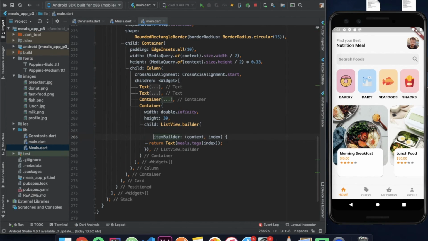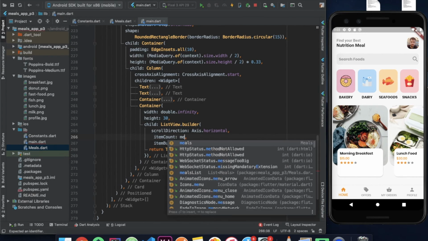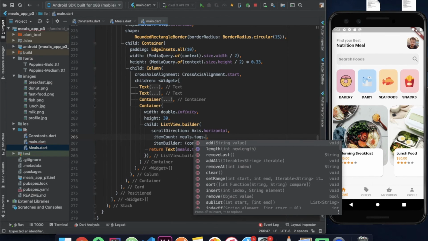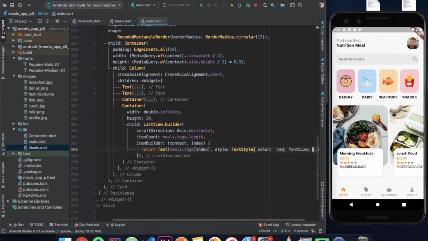and inside our ListView builder we are going to set the scroll direction to horizontal, and at the same time we are also going to give the itemCount as meals.tags.length. Now if we try running it, we get the text here, but we need to stylize it. So we are going to provide first of all the Text with a style which is going to be TextStyle, and a color red, and a size of 13.